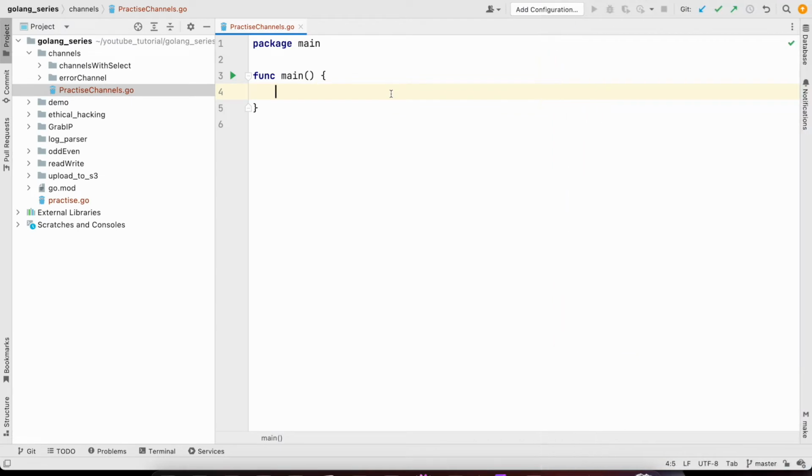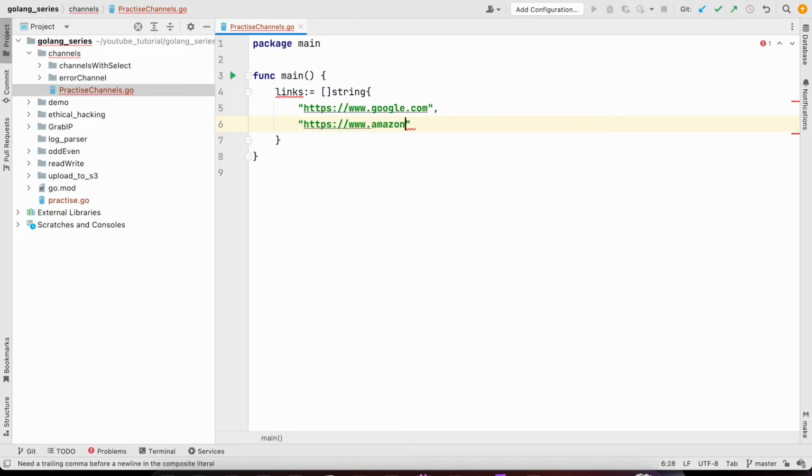So we have our basic board present here with the package and the function definition. What I will do here is first create some links. Let me take a slice of string. Let me take, say, google.com. It's a slice, so I need a comma. I will put, say, amazon.com.